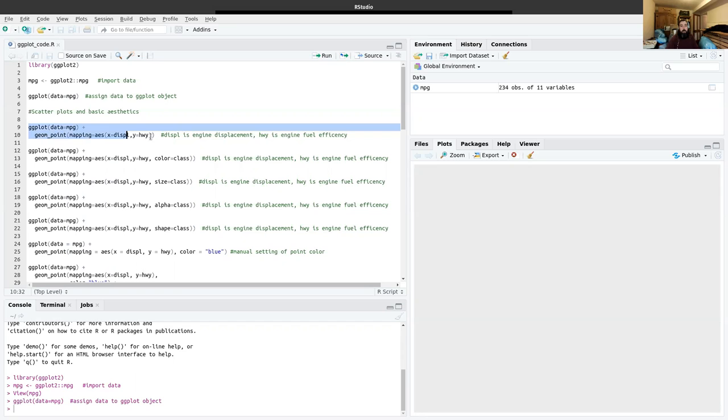Now, when you run a command for ggplot2, you need to run the whole thing. It doesn't always like it.